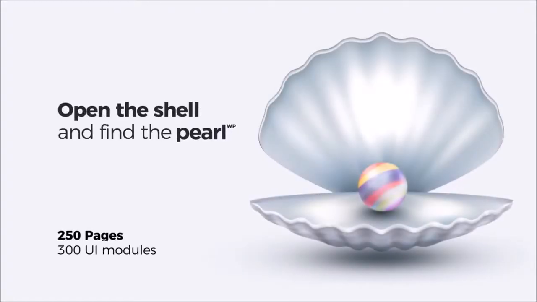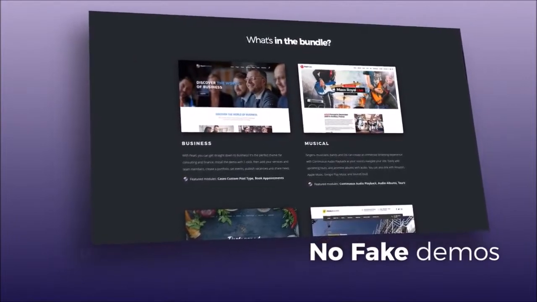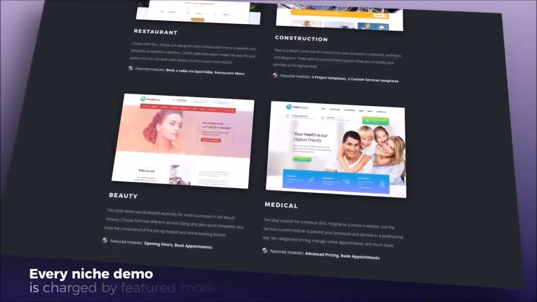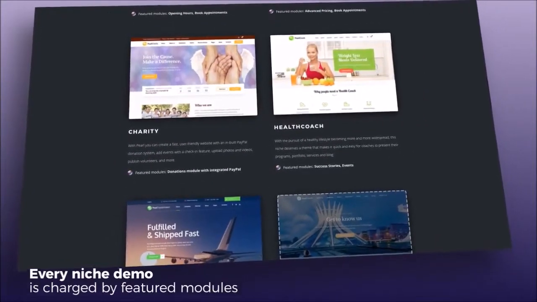Welcome to Pearl, the first true multi-niche WordPress theme. Every niche demo included with this theme has been carefully tailored to the exact nature of the industry, designed and developed to include every feature to meet your needs.